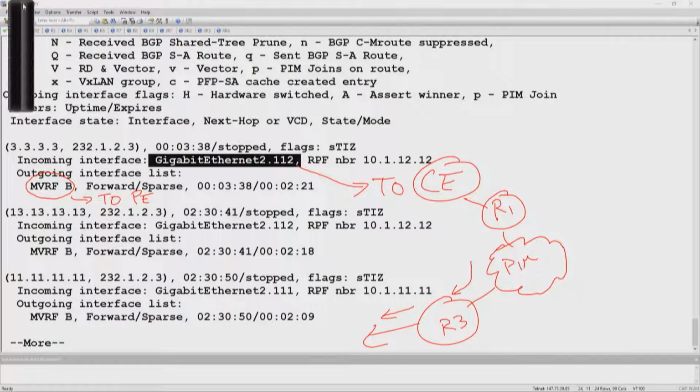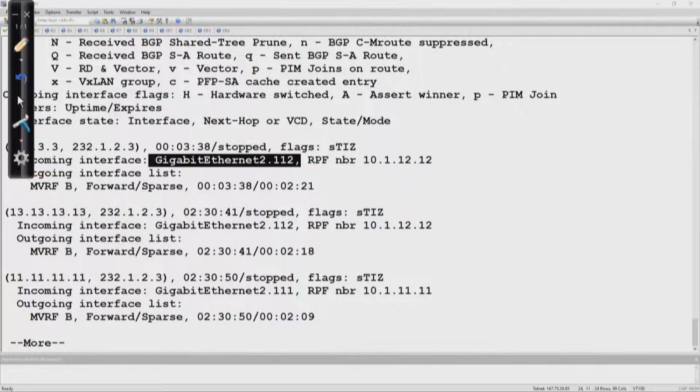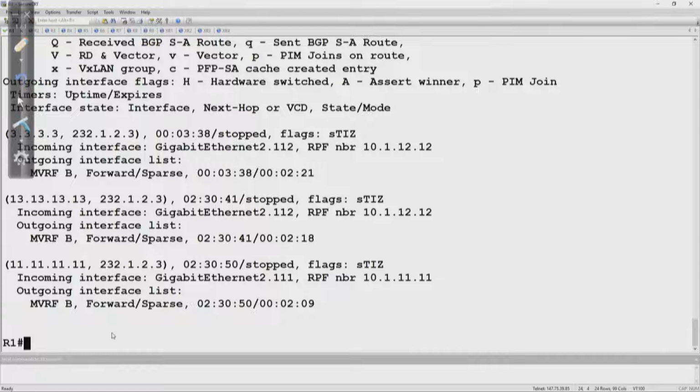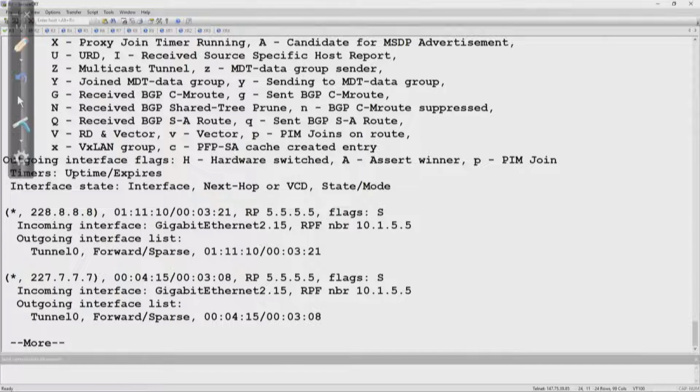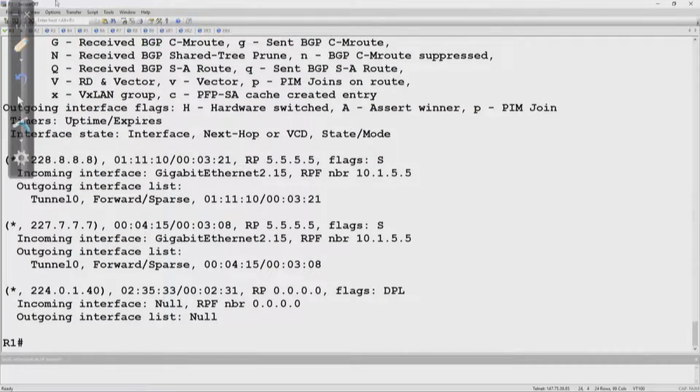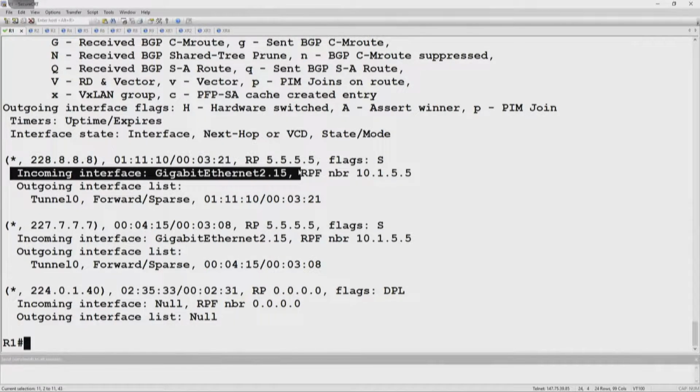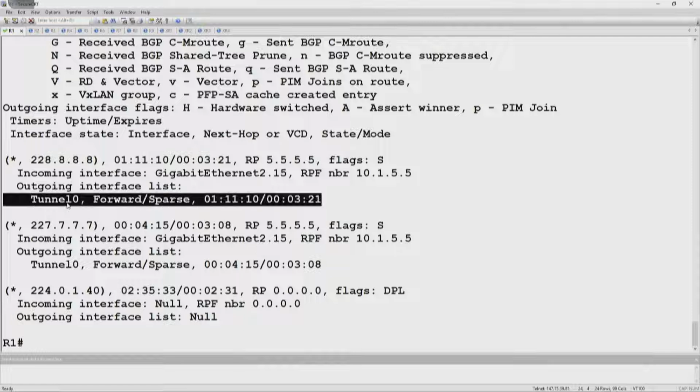Okay, the key here though is that these PEs have both routing tables. They have the global table plus they have the customer's table. So what I mean by this is that on router 1, when we look at show ip mroute for VRF-B, as in Brian, we would see those specific S, Gs, and it would say to get there you have to either come in the physical interface and then go out the logical tunnel, or you're going the reverse direction. You're coming in the tunnel and then forwarding out the physical interface.